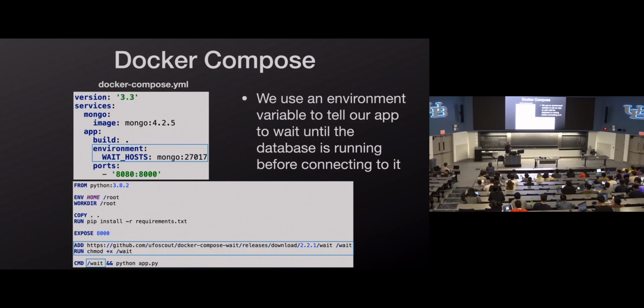So now I'm going to run wait. Wait is going to say, hey, Mongo 27017, are you accepting TCP connections? No, you're not? Okay, let me just chill out for a little bit. Hey, are you accepting connections now? Are you accepting connections now? And as soon as MongoDB says, okay, I'm ready for TCP connections, then wait exits, and then my Python app.py is going to run.